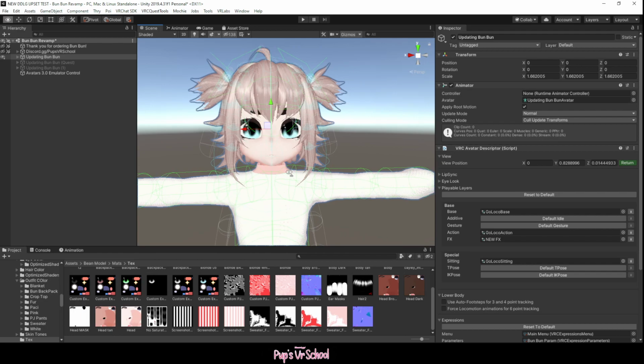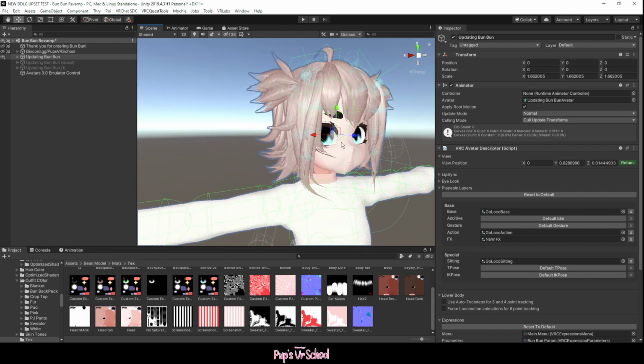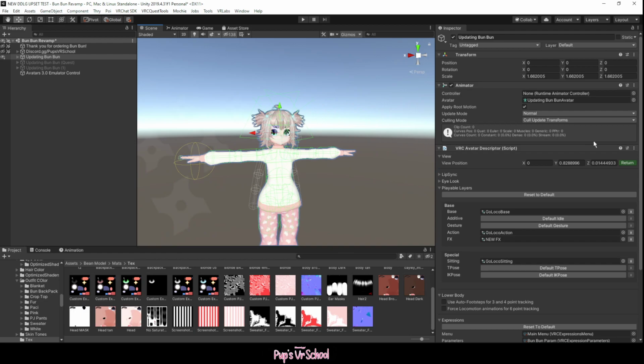Pretty much you want it about in the middle and a little bit inside the head. And honestly, that's really that much to it. And then you click return, and then you're going to edit as normal.